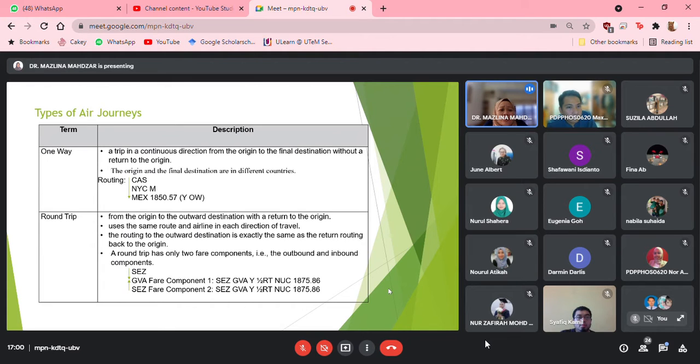Contoh, tengok routing untuk one way. Casablanca to New York to Mexico. Casablanca dekat mana? Dia lain negara dengan Mexico, betul? So, dia berada di different country. Origin and your destination point is in different country and it does not go back to Casablanca. So, that particular journey or routing becomes a one-way journey.